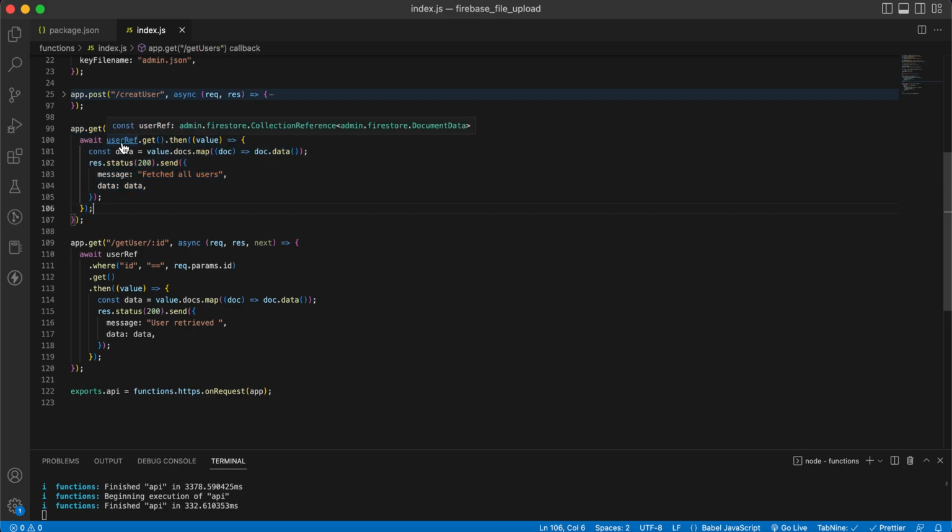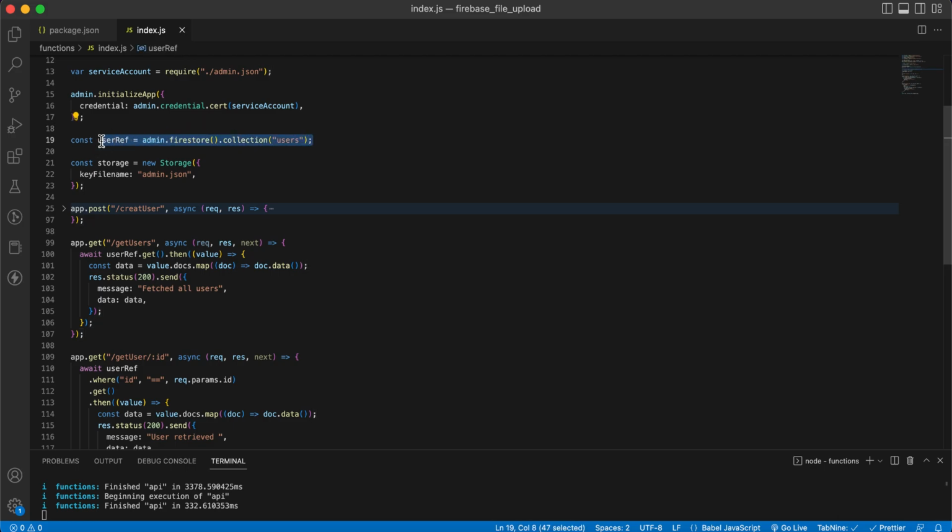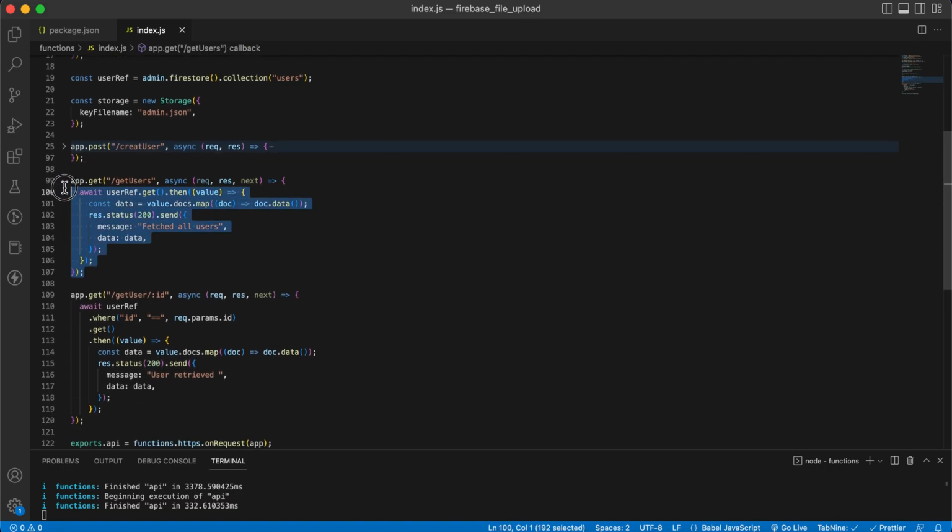This user ref here is the reference to our users collection. This was the first method we used. This method will actually create the user. This very one will fetch all users. So we are using this reference to our users collection, with this get method to retrieve or fetch all users. Then when we get the data, we send it back to our users. This is the actual data, and this is the route get users.